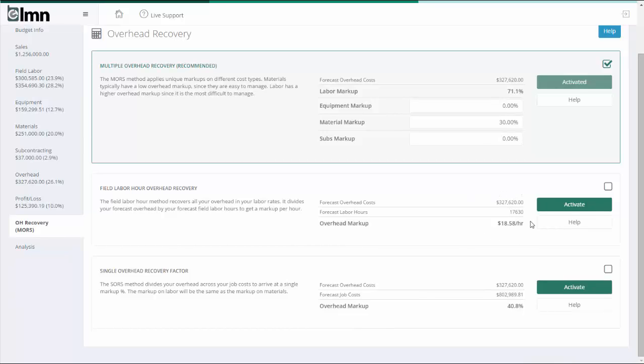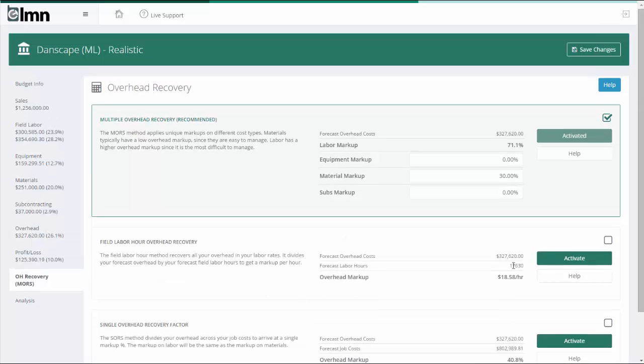Or you can use Jim Houston's field labor overhead recovery system, or just a single overhead recovery system common with most accountants. We certainly at LMN have our own preferences for what we think is the most profitable, but regardless of what system you choose, you now have an overhead recovery markup system that takes your company's overhead and makes sure it's going to be built into your estimates so that you can make sure all your overhead expenses are covered and you're not just guessing when you estimate.